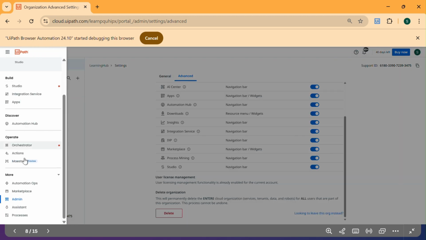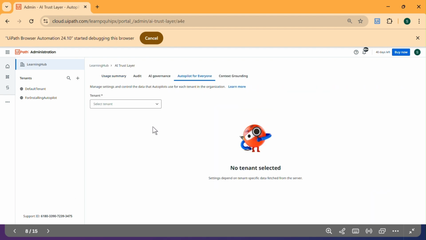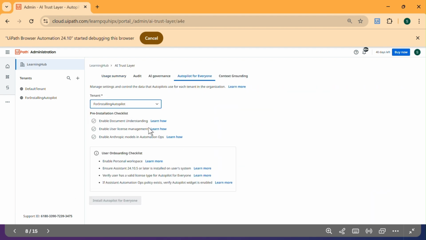Now there is one more point we need to complete. We'll go to Trust Layer. I am navigating multiple times so that you know where to navigate for Autopilot for Everyone. If you see here, enable Anthropic models in Automation Ops.